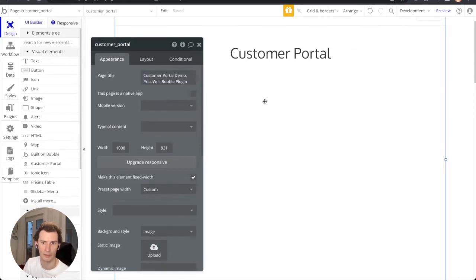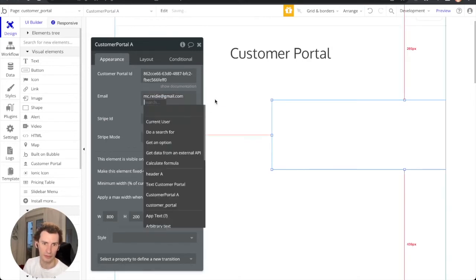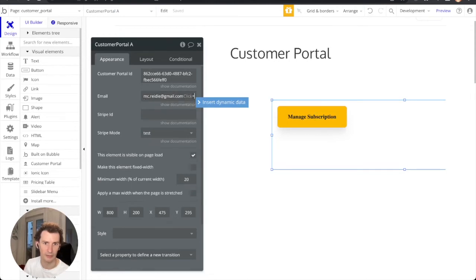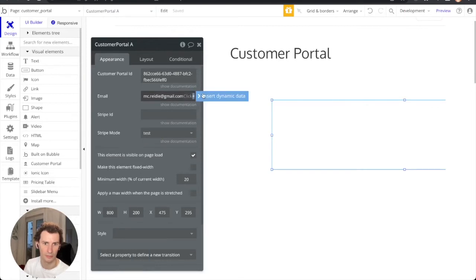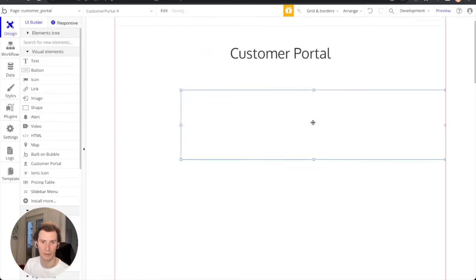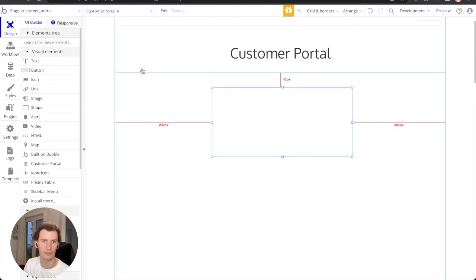And we also need to put the email address of a customer in here. So luckily, I've got an email address ready, but you can also obviously insert the current user's email in here. That's what's recommended. Was it random equals in there? There's the button. Let's move it somewhere here in the center.